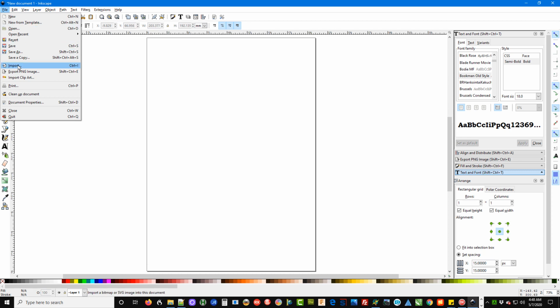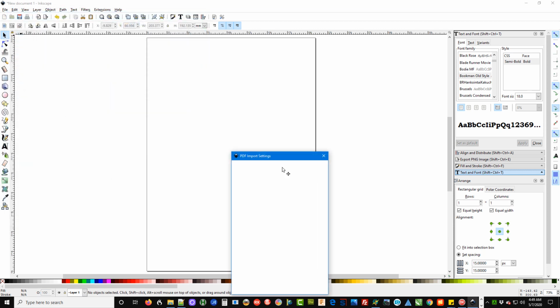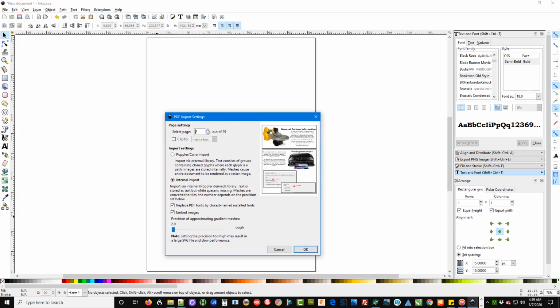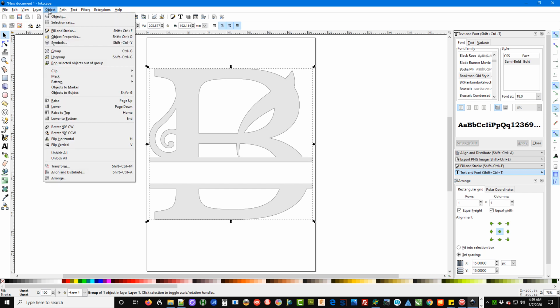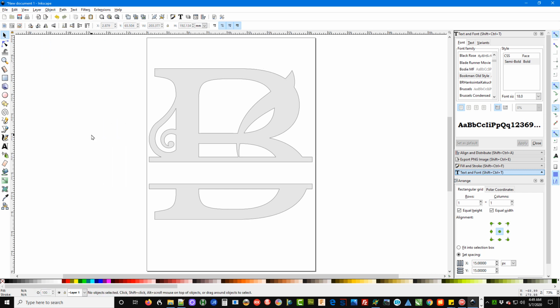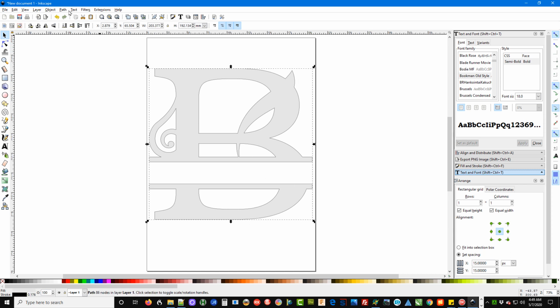I'm going to go back to file import, import the pattern, I'm going to scroll over to the B, import it, and do the same thing, object ungroup. Now I'm going to add a step. This is a step that wasn't in the last video. I'm going to take my mouse and select the B. I'm going to go to Path Union. You don't see anything happen, but trust me, it did.